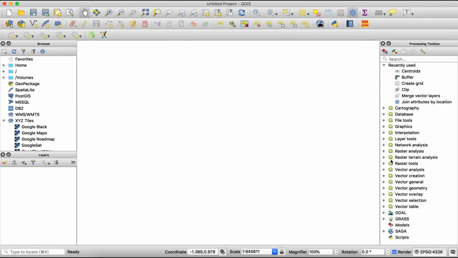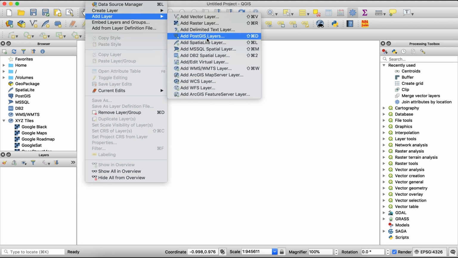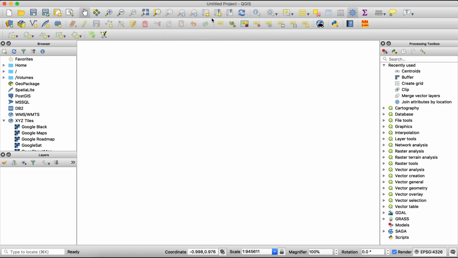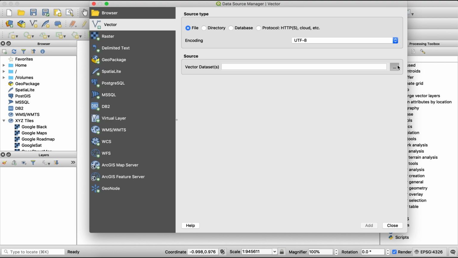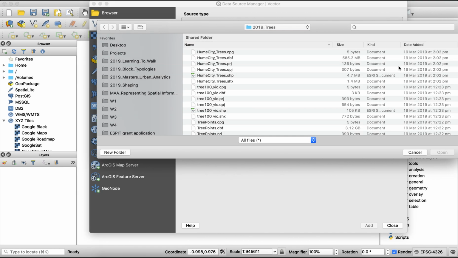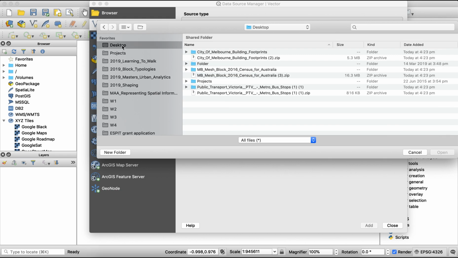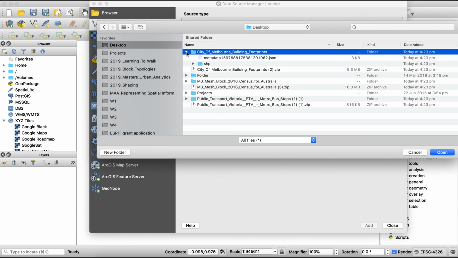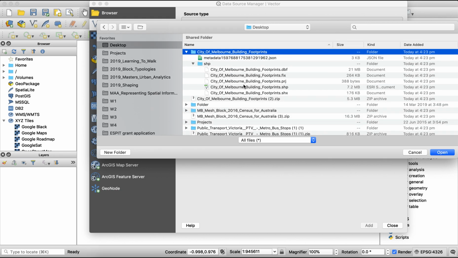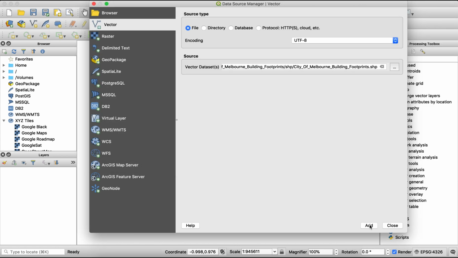We go into QGIS. I open a blank one, and I'm going to add all of the layers which we've done last week. I'm adding vector layers, which I downloaded from either the LMS or the Orion portal. And we have on the desktop the City of Melbourne footprints. Add. You see on the left side, now we have the City of Melbourne footprints.